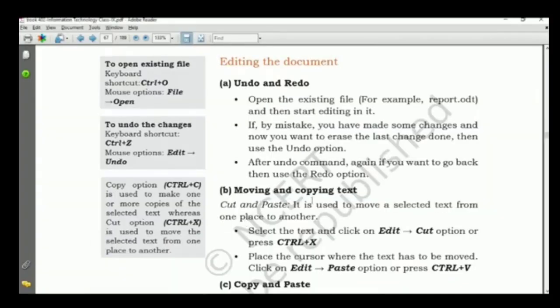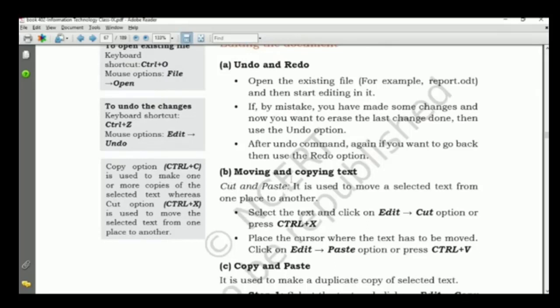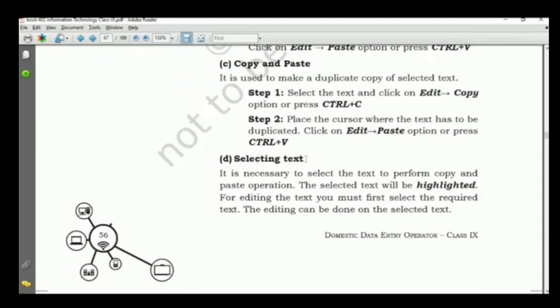Next, moving and copying text. Moving and copying text simply means cut and paste. It is used to move selected text from one place to another. Before discussing this topic, first we need to understand how we select the text. So selecting text, we will discuss this first, and then we will do copy and paste and cut and paste. It is necessary to select the text to perform copy and paste operations. The selected text will be highlighted.